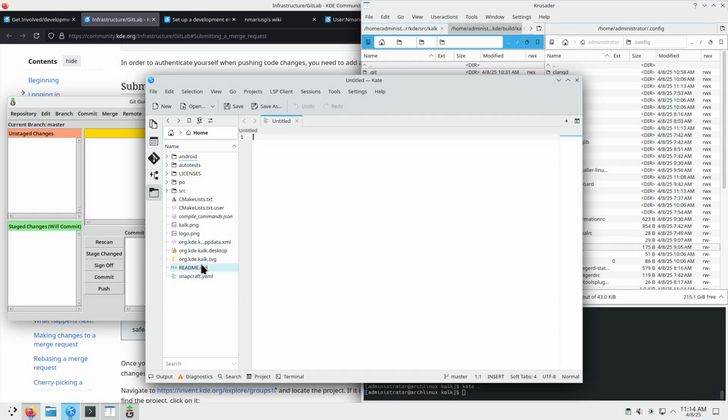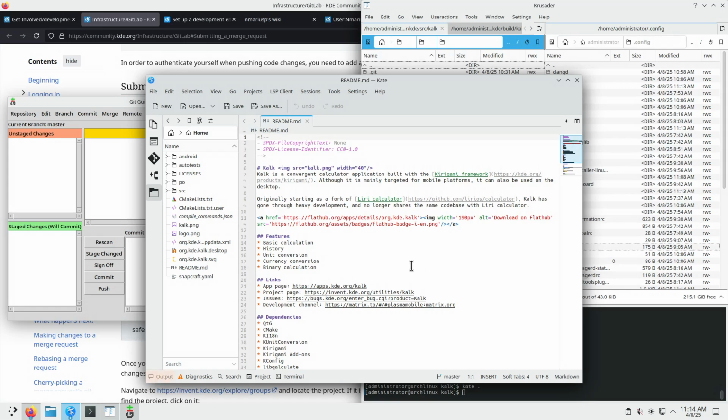Let's edit something. Inside the readme, we'll find an issue and we'll fix it. kcalc is a conversion calculator built with the Kirigami framework. Although it is mainly targeted for mobile platforms, it can also be used on the desktop.